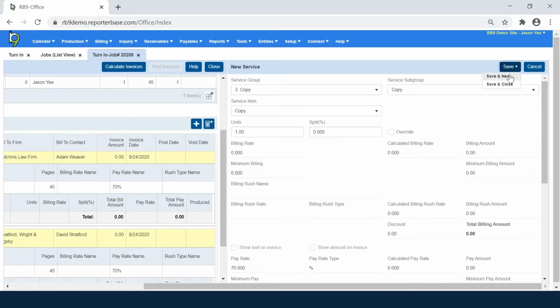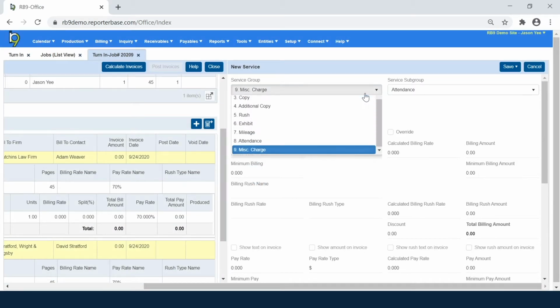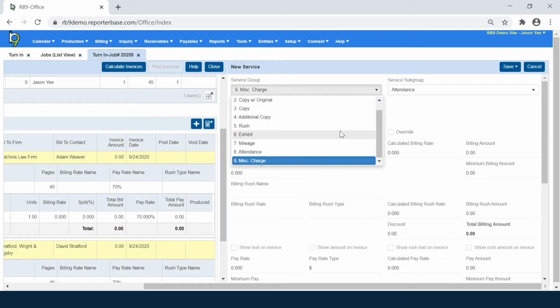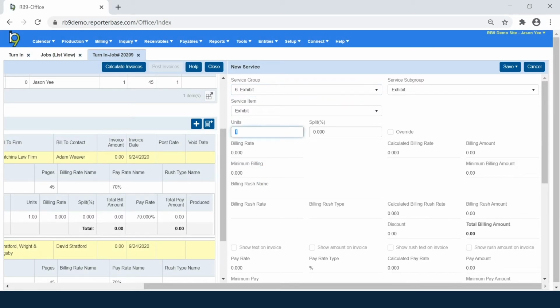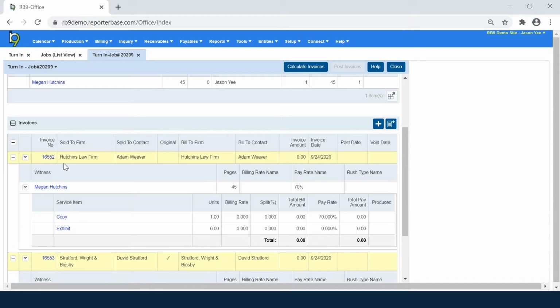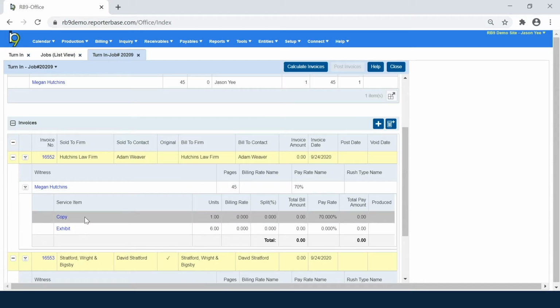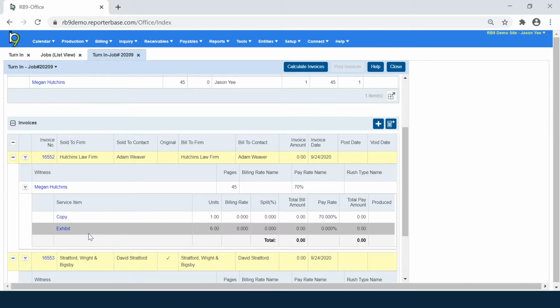Save in New. And then we can say he's also getting exhibits. So again, this looks similar to choosing a service item in RB8. It's in different places. That's it. So we'll say this was 6 exhibits. Save and close. So if you look here, Step 2, Step 3, Step 4. Okay, so we can see that these are definitely his service items.